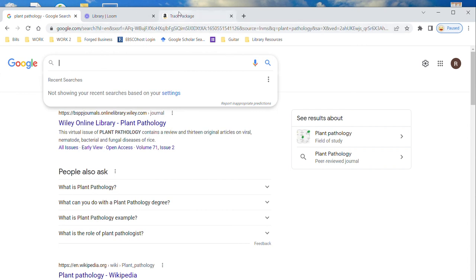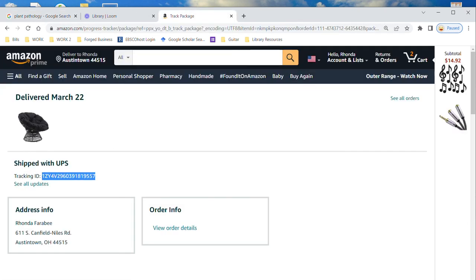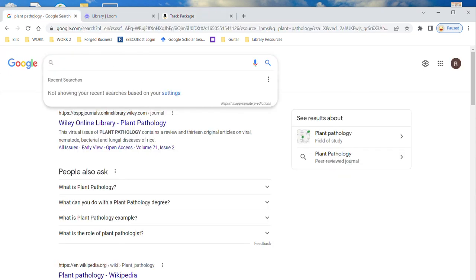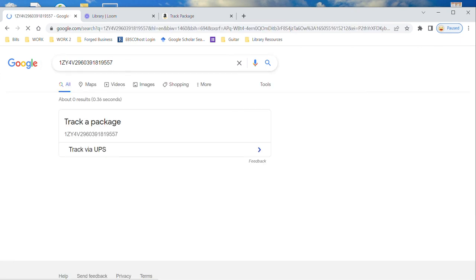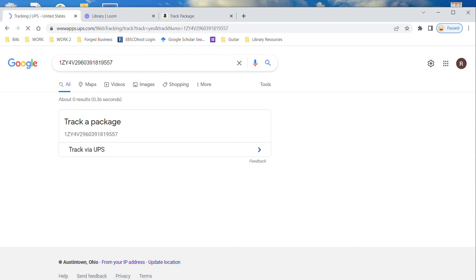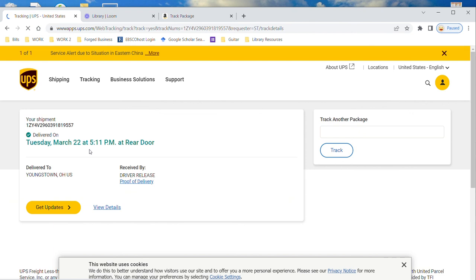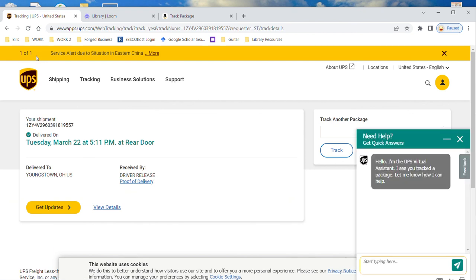Well, that did not work for me. Let's go to this one. There we go, tracking number. Okay, and we're going to go ahead and paste it in there. And look at that. It takes you directly to your item. It says track package, track via UPS, and then you would literally go in there and it tells you exactly when your stuff is going to be delivered.